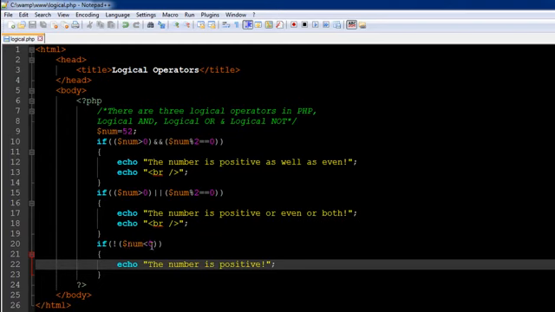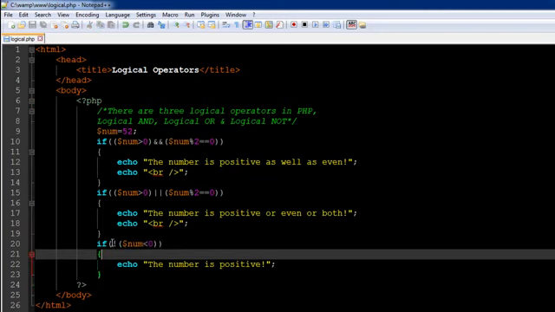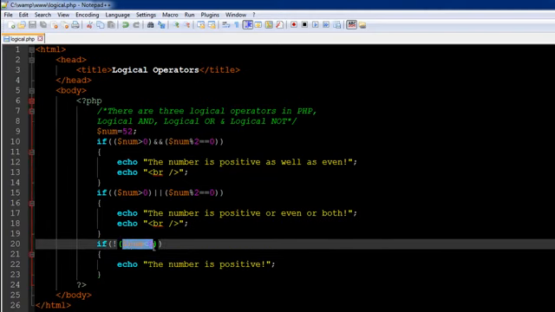So num less than 0 will evaluate to true only if the number is negative, which means if it's like -6 or -10 or something. And having the exclamation symbol before the test condition reverses the truth value of the test condition. So essentially we are checking whether the number is positive or not, and this entire thing is going to evaluate to true only if this condition fails, and this will fail only if the number is positive, right?